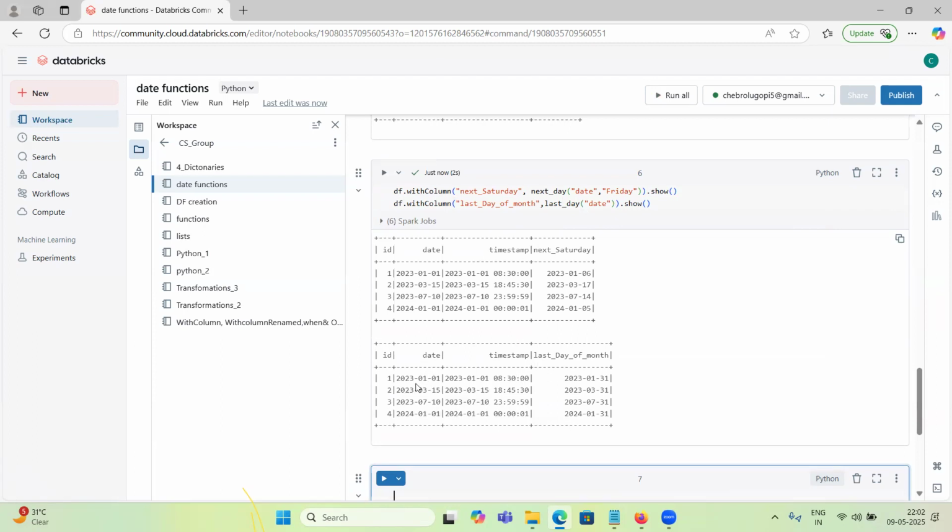Here you can see, this month January, the last day is 31st, right? And March also we have 31st, October also 31st, and January also 31st. It retrieves the last day of the month. So this is the last day of the month.